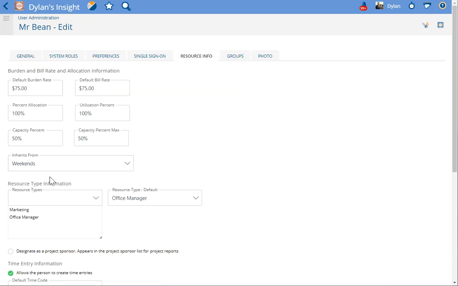Once hitting Save, the assignments and tasks assigned to this user will now adjust so that it fits their work schedule, or specifically the work schedule that I've chosen in their profile.